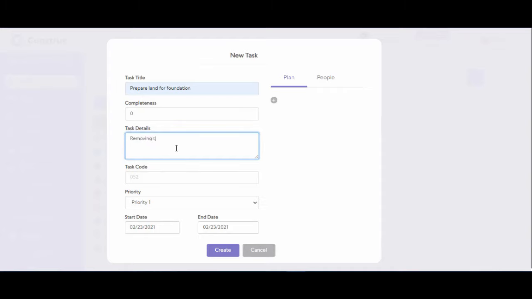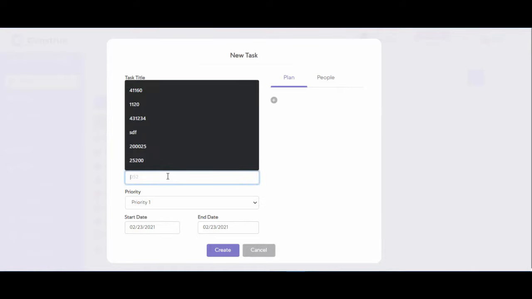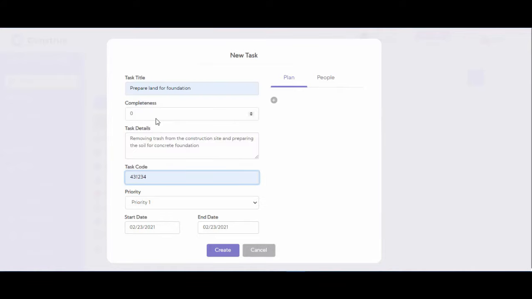For example, removing trash from the construction site and preparing the soil for concrete foundation. Just briefly introduce the task, and then assign a code for your task for easier management.